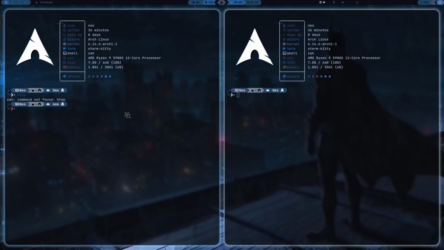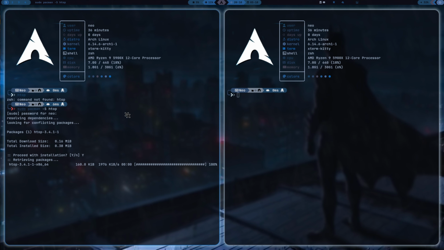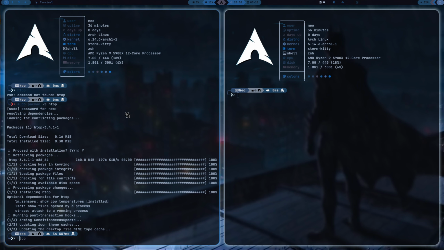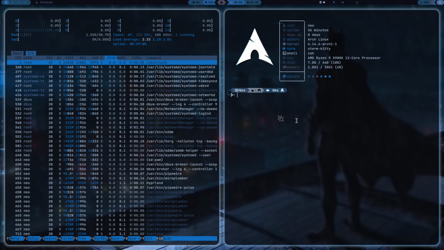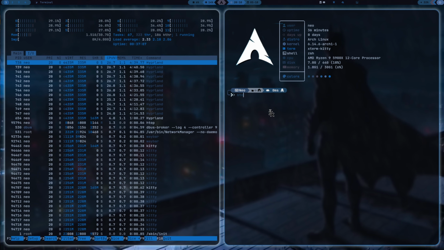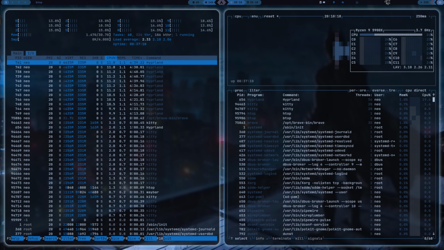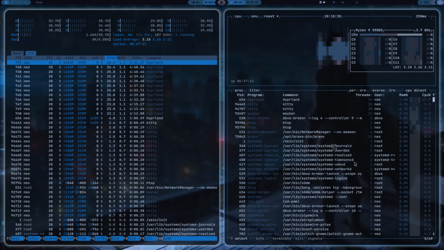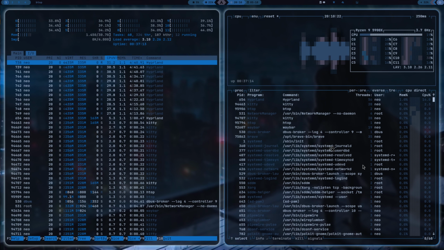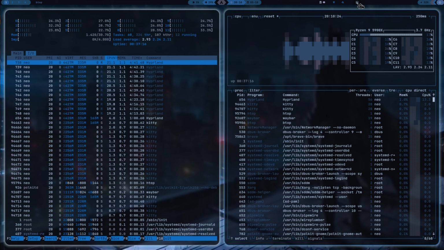Yeah, I keep forgetting to put htop into the install as well. Not a big deal. Just to show that's all working. Need more work done on my btop, but we'll get there.